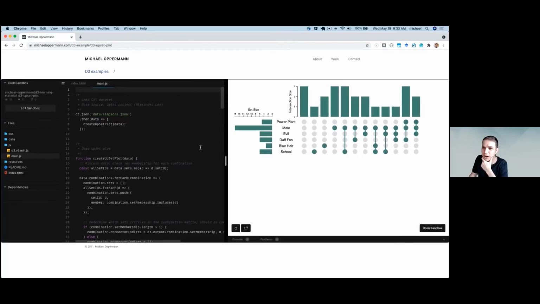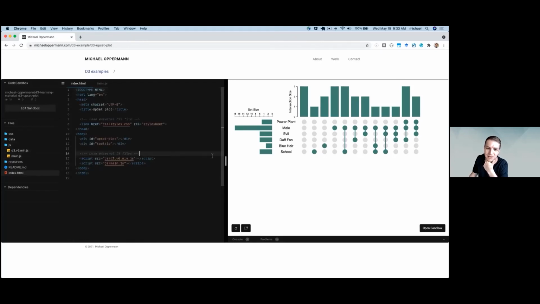Okay, I will maybe quickly go through it. We don't have a lot of time for this, but just to give you a quick overview. Earlier I showed in more detail how the code looks for a simple bar chart, and now I want to compare it a little bit to this more complex visualization where we have some interactivity. I can hover over this and it shows me the number of characters in each of these intersections.